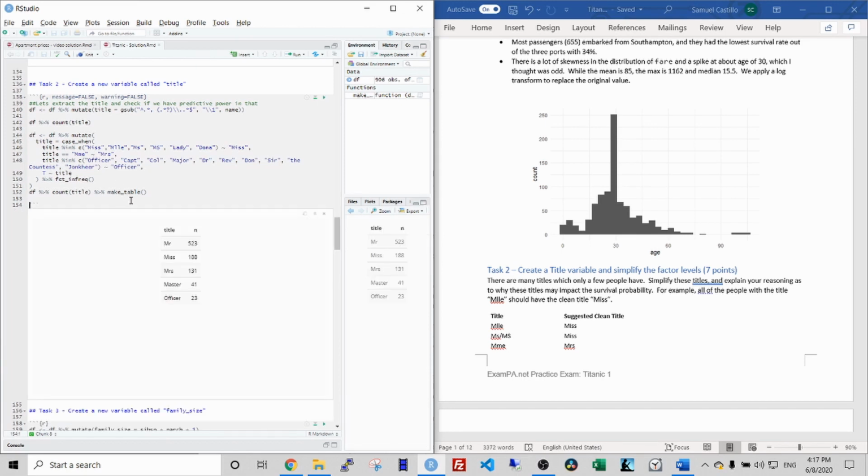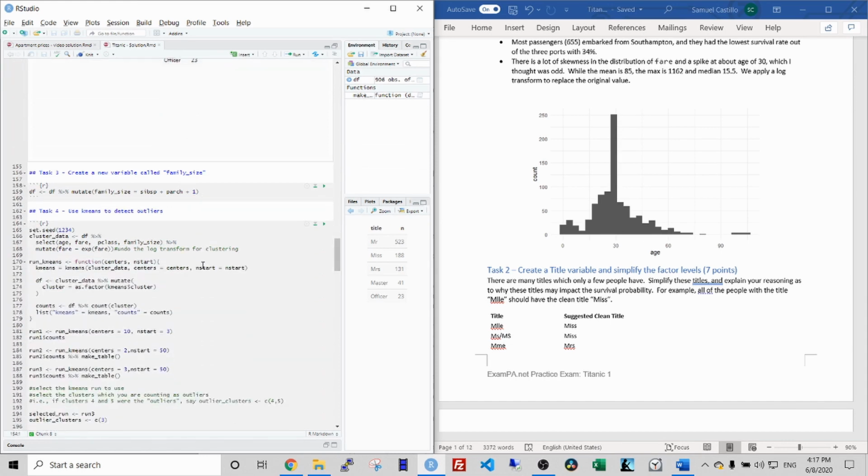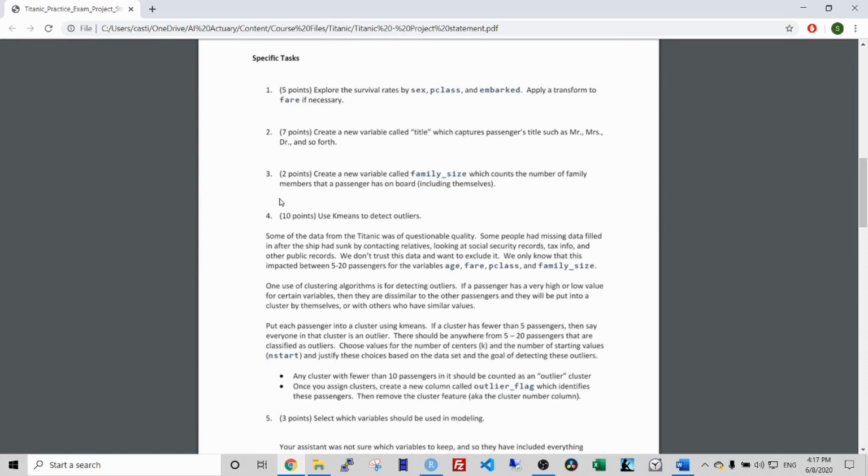And next, I will look at the count and see that there are now fewer titles and more observations in each title, which is what I expect to see. Task 3, create a new variable called family size, which counts the number of family members that a passenger has on board, including themselves.